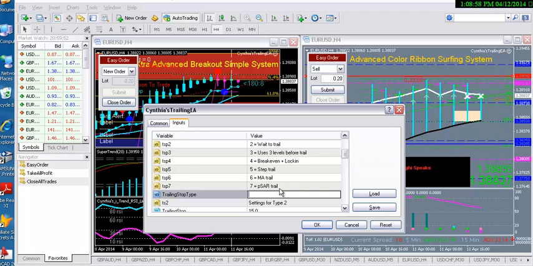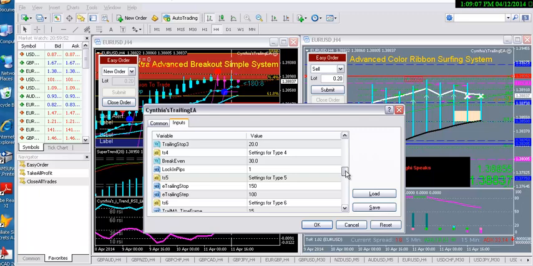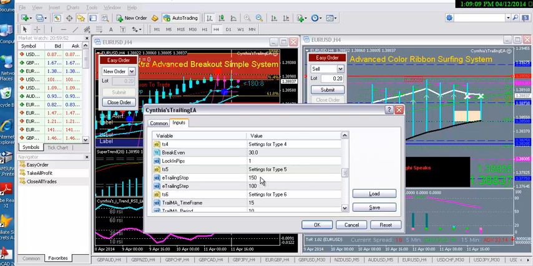But right now it's set to a 5 because I just changed this chart to a 4-hour chart, but it was probably a 15-minute chart. Let's go see. Settings for type 5, trailing stop 150 whatever, but it's really 15 pips, okay, because I added the extra 0 to the end because it's an ECN account.